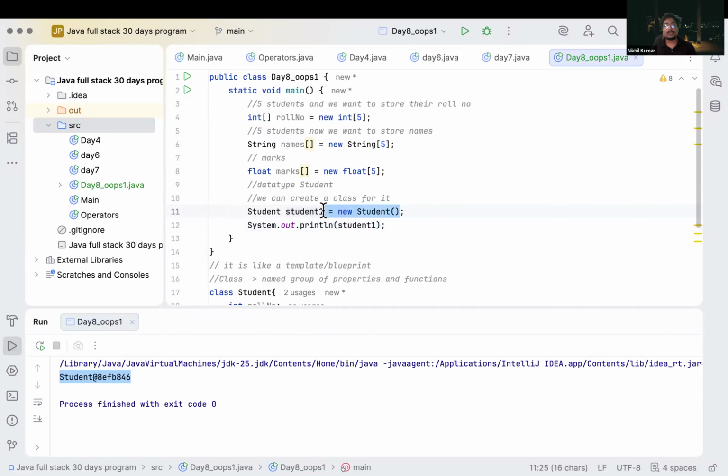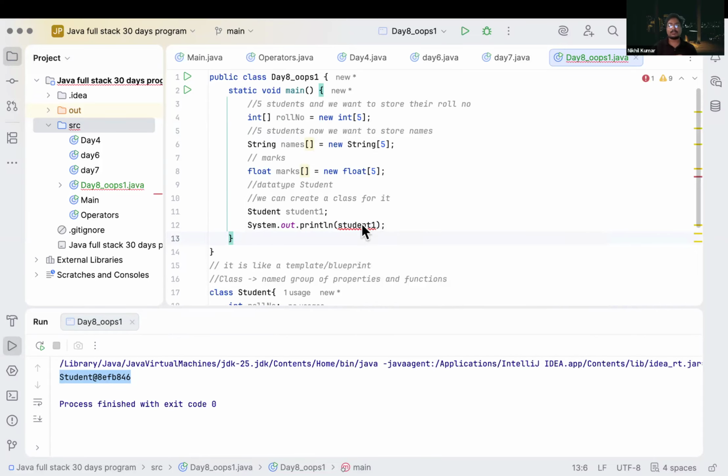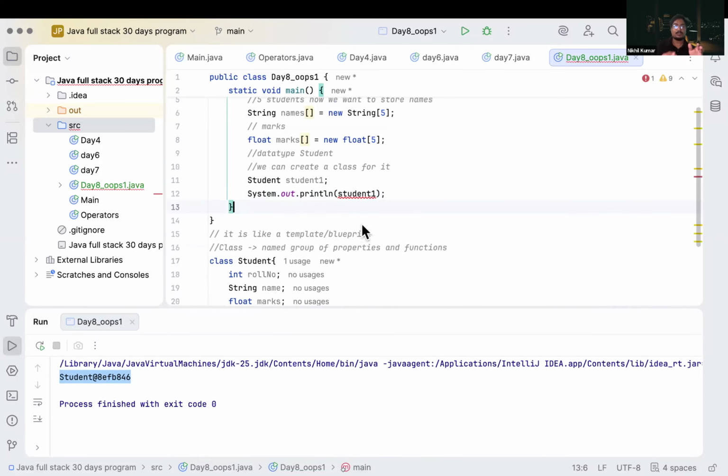If we try to remove it, what will we get here? We are getting an error. Why? Student one might not have been initialized, correct? It is not initialized, so we cannot use it currently. But why can't we use it? Because we have provided some properties inside it and we have not initialized it. So until we initialize our student one, we will not be able to access this.